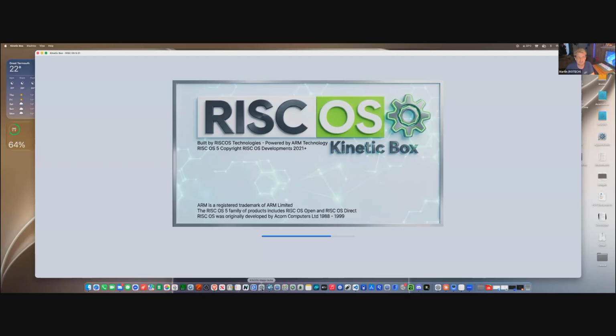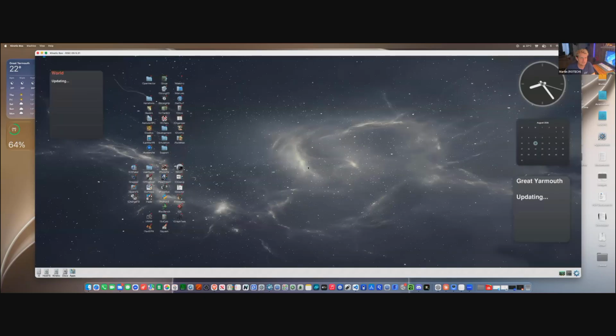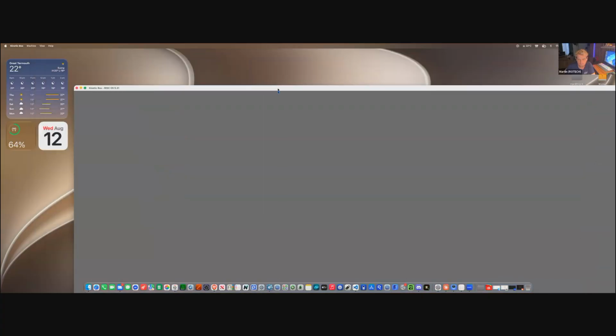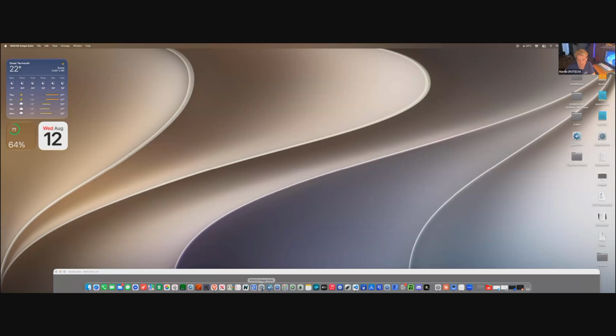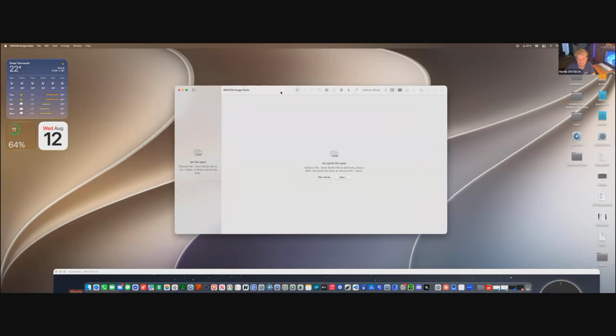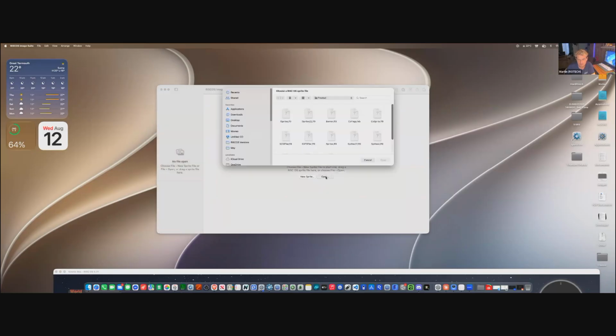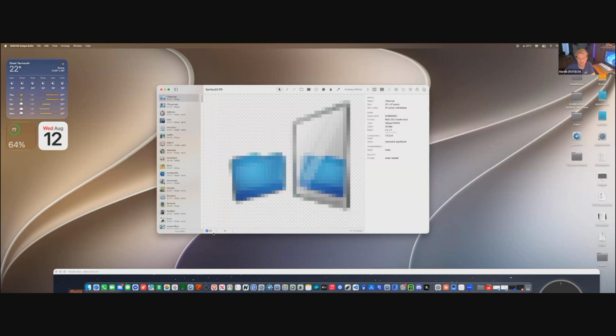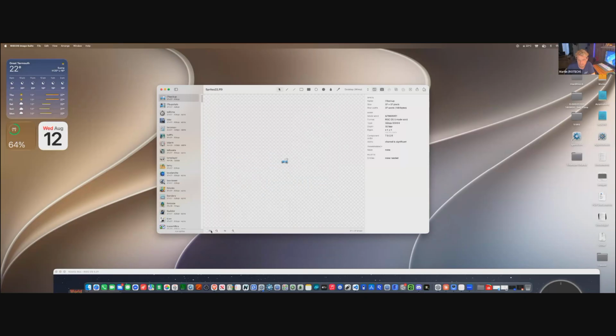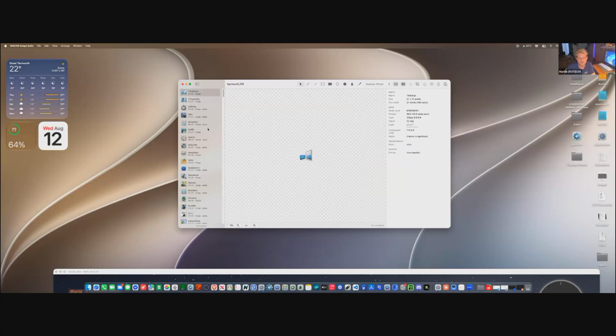While that's loading, I'll show you something else that I've done for the Mac and Windows, which is the RISC OS image suite. It looks like a normal viewer, but it does one really useful thing. It can open sprite files on your Mac. So if you've got a Sprite 22 file that's got loads of icons in it, it will list all those icons down the side, and you can click on each one of them.